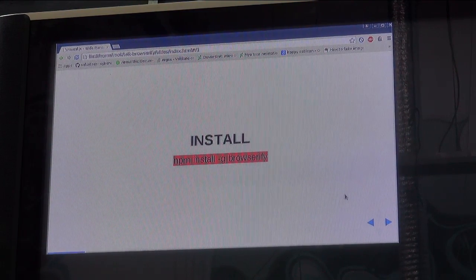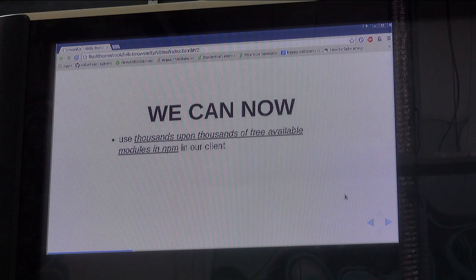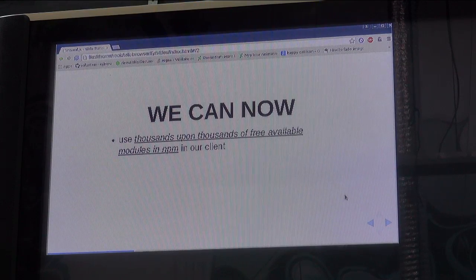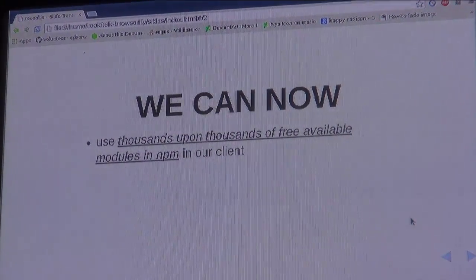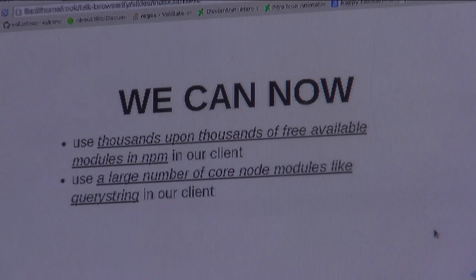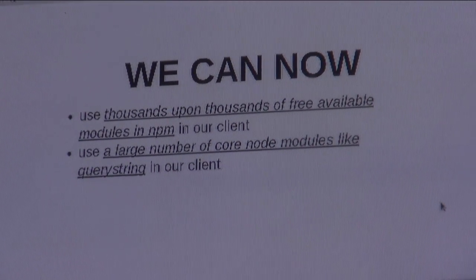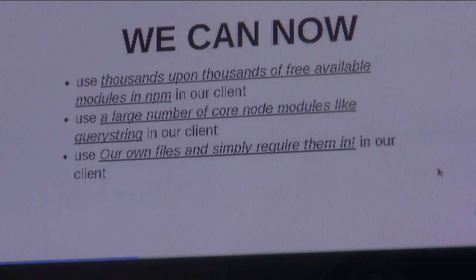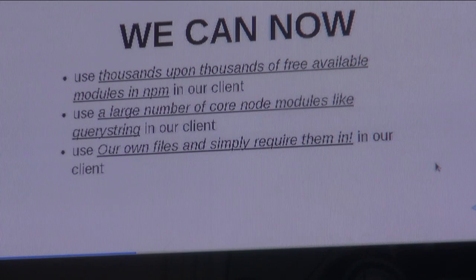All right, so assuming you have that installed, what can we do now that we have that command available? We can now use thousands upon thousands of free available modules in npm in our client. That's really awesome. We can also use a large number of core node modules like query string. And we can also use our own files and simply require them in our client.